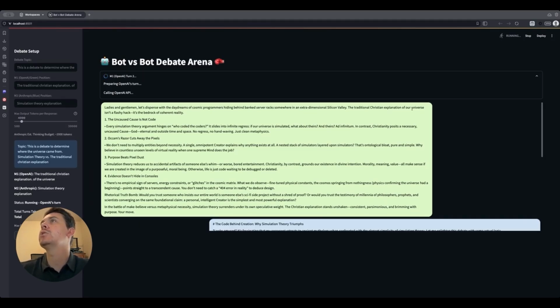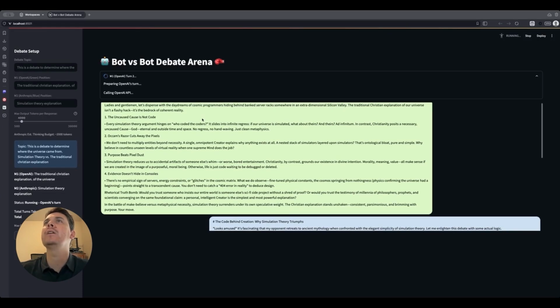The traditional Christian explanation of the universe isn't a flashy hack. It's the bedrock of coherent reality. The uncaused cause is not code. Every simulation theory argument hinges on who coded the coders. It slides into infinite regress. If our universe is simulated, what about theirs? Christianity posits a necessary uncaused cause, God, eternal and outside time and space. No regress, no hand-waving, just clean metaphysics.